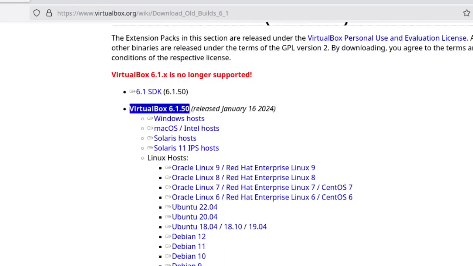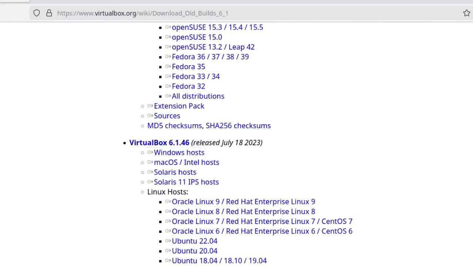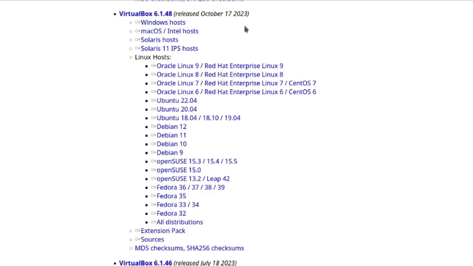So 6.1.50, 6.1.46, etc. If you need an extension pack for that specific version, just click on it. It will download the extension pack.